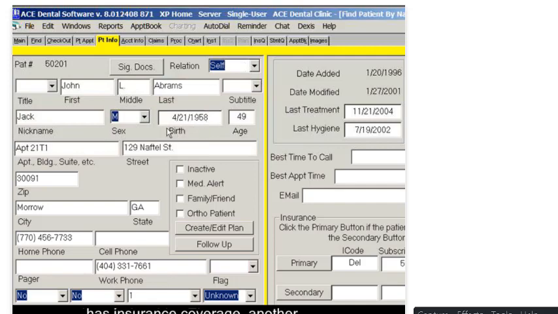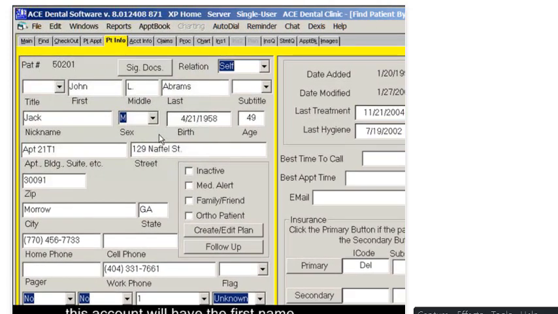The first patient entered for this account will have the first name automatically entered from the new account information screen. Each subsequent patient added to this account will be assumed to have the same last name, but the first name may be entered. The nickname or preferred name can be filled in the nickname field. The sex box should be checked for male or female. The birth date can be entered next.